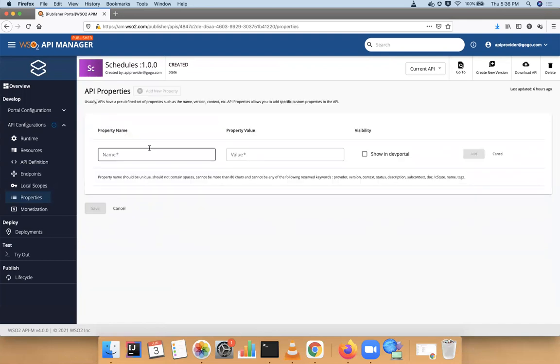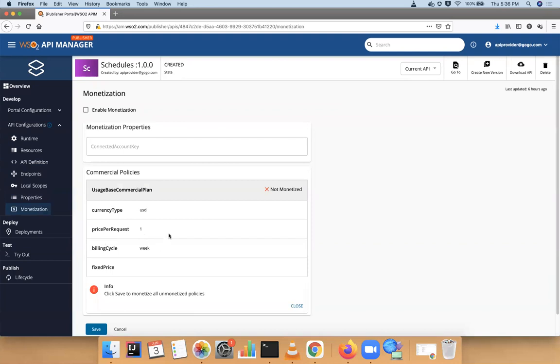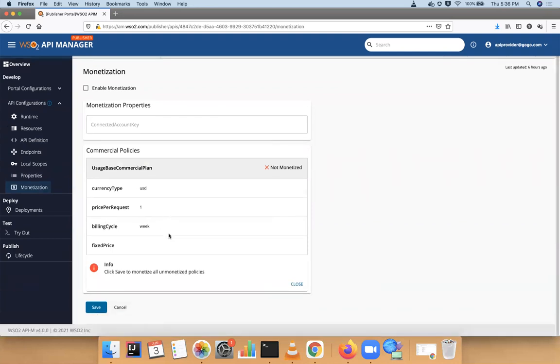Then inside the API properties, you can provide different properties for your API. So if you need any additional properties other than what we have, you can use this feature. So then API monetization feature, you can see it here. So I'm not going to discuss about this because in later section, we will discuss about this detail.